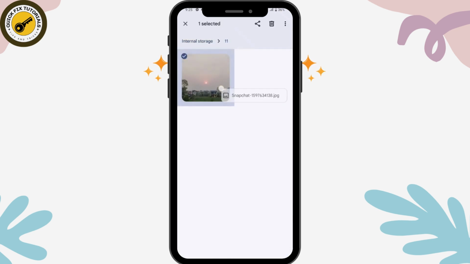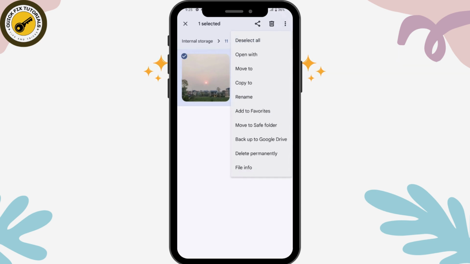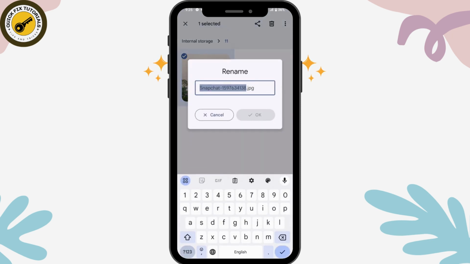Simply tap and hold on that image and then tap on the three dots on the upper right, and here you will have the Rename option. Tap on Rename, and while renaming, once you have your image, on the right side of your image you will have JPG, right? You need to simply remove that, and you can also remove everything, and then you can name something like sunset.